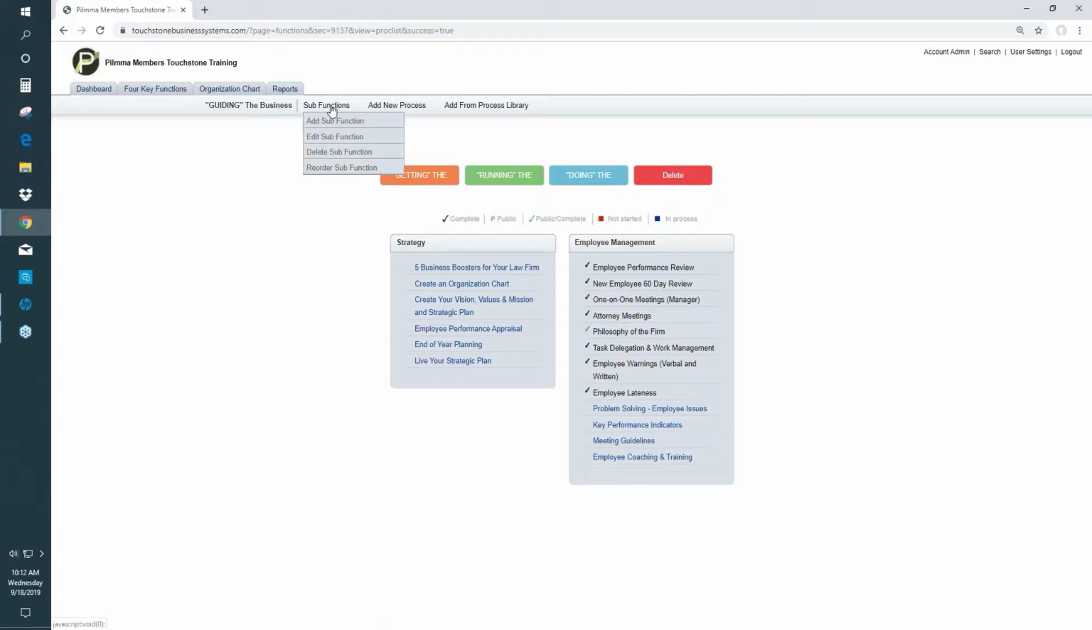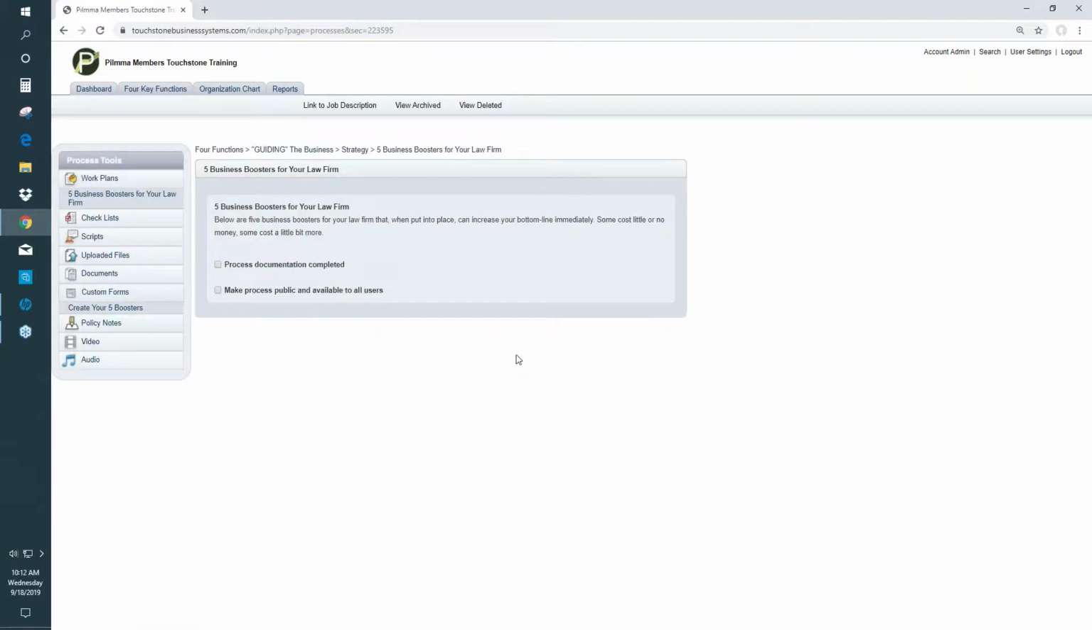Right here is how the sub-functions are controlled. So if you want to change these inside of your system, then this is how it's done right here through the sub-function tab. So all of these processes just got added from the Pilmma General Library. Once the processes are added from the libraries, I recommend you just take a look at them. So what I mean is you just click right on this 5 business boosters for your law firm. This is a strategic type process. Right here you see the title, 5 business boosters for your law firm.